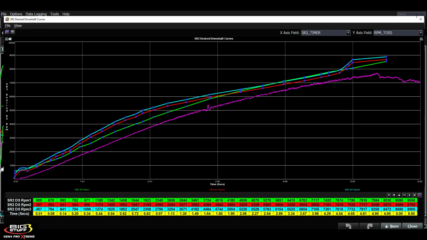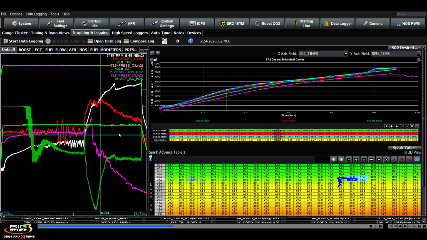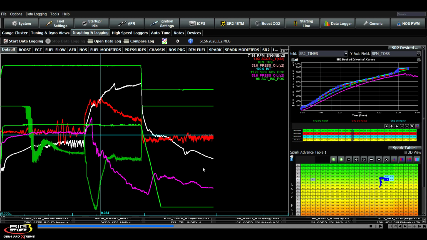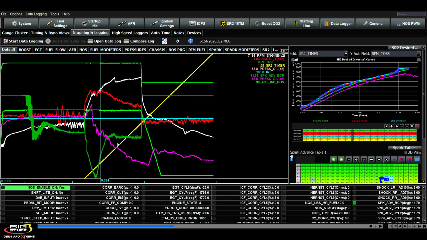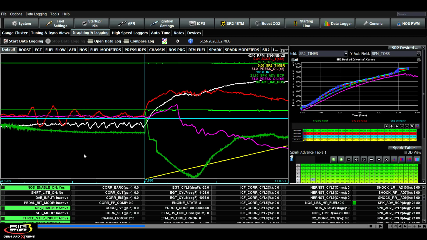Okay. Now, one thing I want to talk about briefly is if I was to load up the SR2 time on this log, I come down and look in the S's, right? I want to find the SR2 timer, which is right here in the lower right hand corner. What you're going to want to do is come over here. You see this yellow line right there? Now, if I zoom in on this and I see my SR2 timer, there it goes. It starts going up by a tenth.